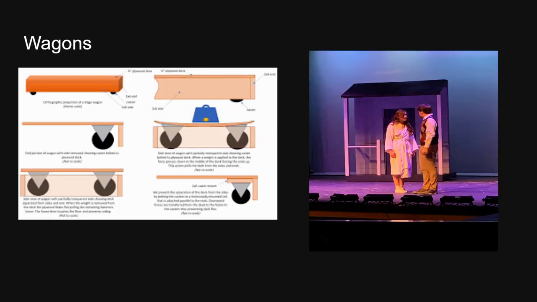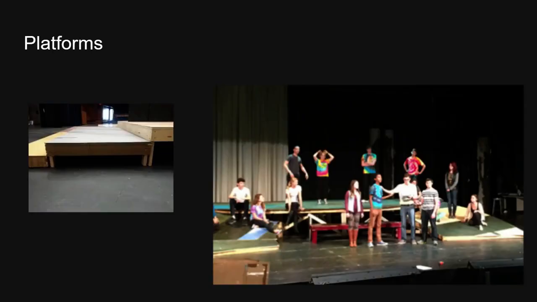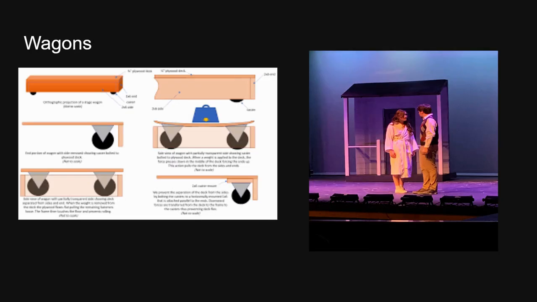A wagon is just a platform on wheels. So we talked about platforms before, right? So now put a platform on wheels, you got a wagon. And wagons are great when it comes to setting small places or areas that don't have to be changed out.